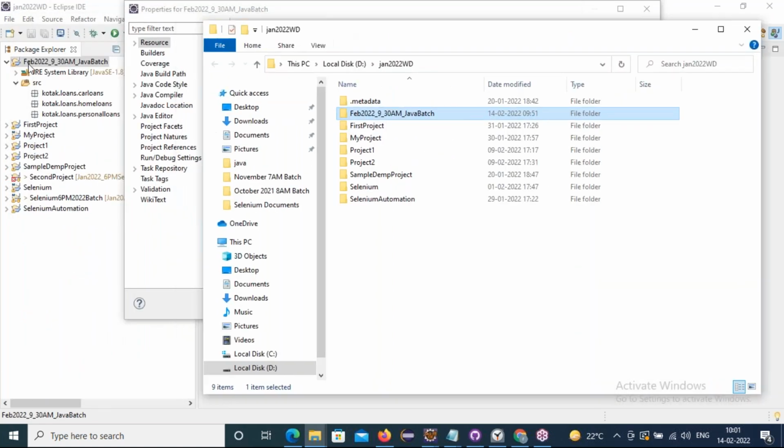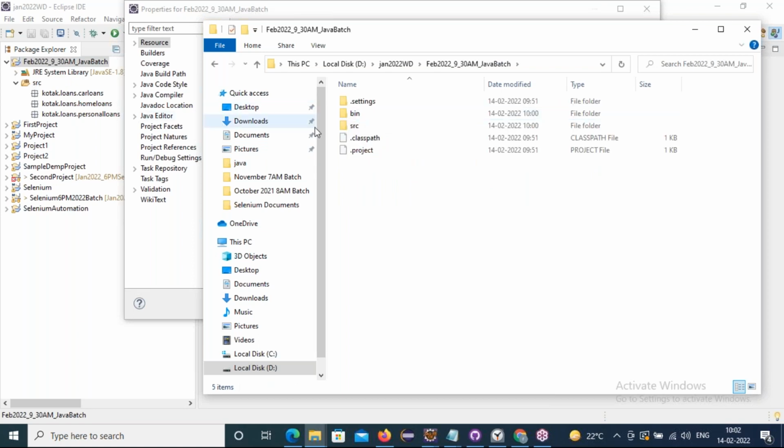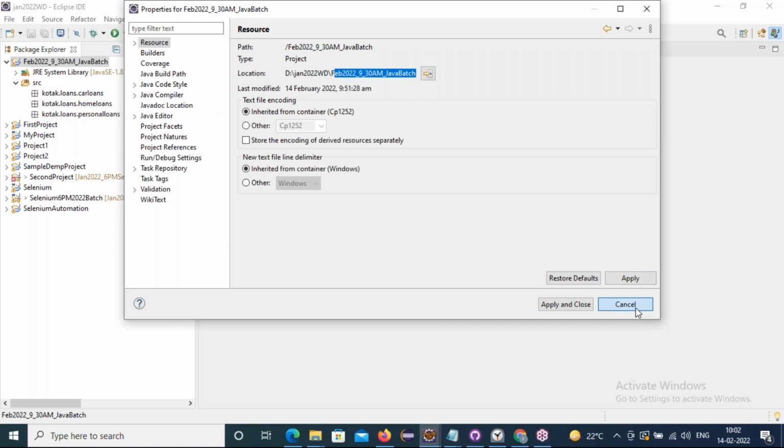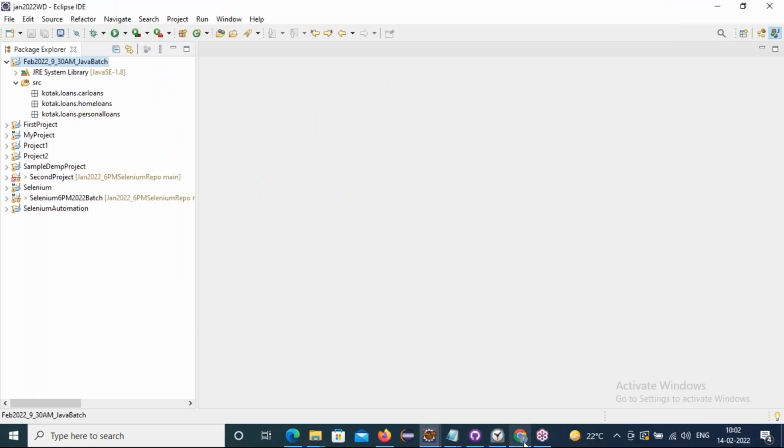See friends, this is your project, Feb 2022, 9:30 AM, Java batch. If I go inside, there is an SRC folder. Is it there, right? Yes. Under this, Kotak is one folder. Loans is one subfolder. Under this, car loans, home loans, personal loans are some subfolders that got created. Internally it is represented as a subfolder when maintaining a package as a dotted structure as naming convention. I hope everyone is clear. Yes.